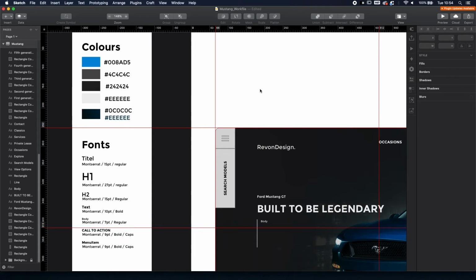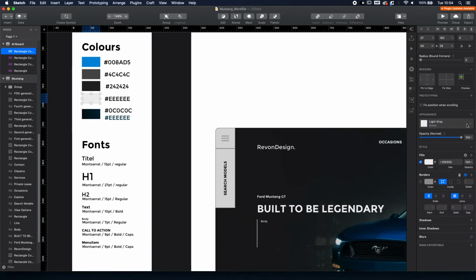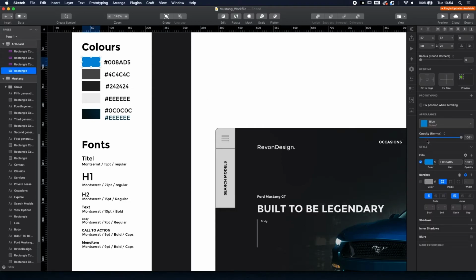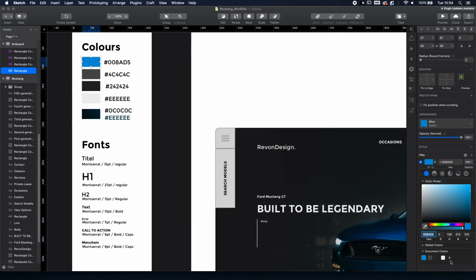And normally you would actually make everything into a layer style, like it is over here, but we're not going to do that. We're just going to add the colors to the document colors over here, to save some time in this video.